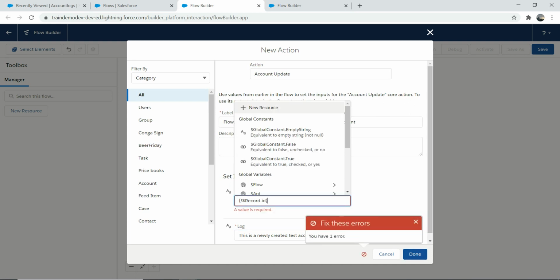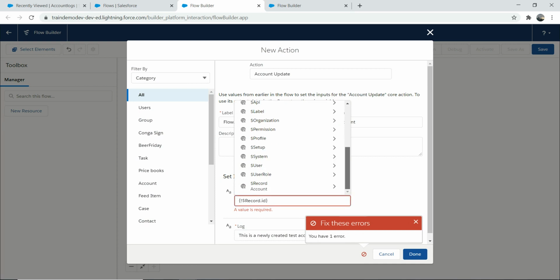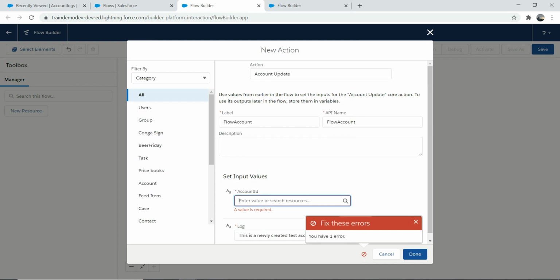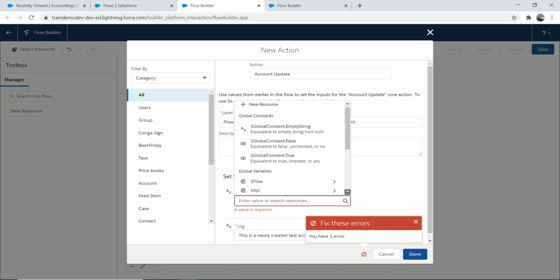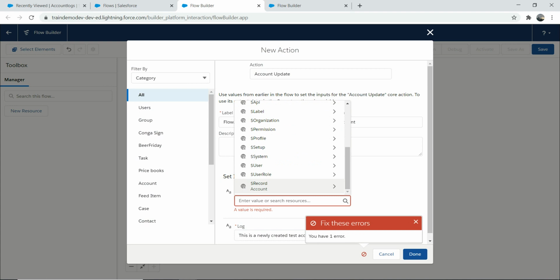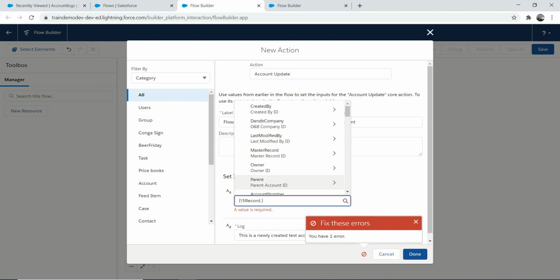Now the value is required, so that means it's not populated correctly. Oh, come on. I knew that there's something wrong here, because this is annoying. I don't know if it's a bug in Salesforce, because at times it disappears, or something to do with the browser. So ID.